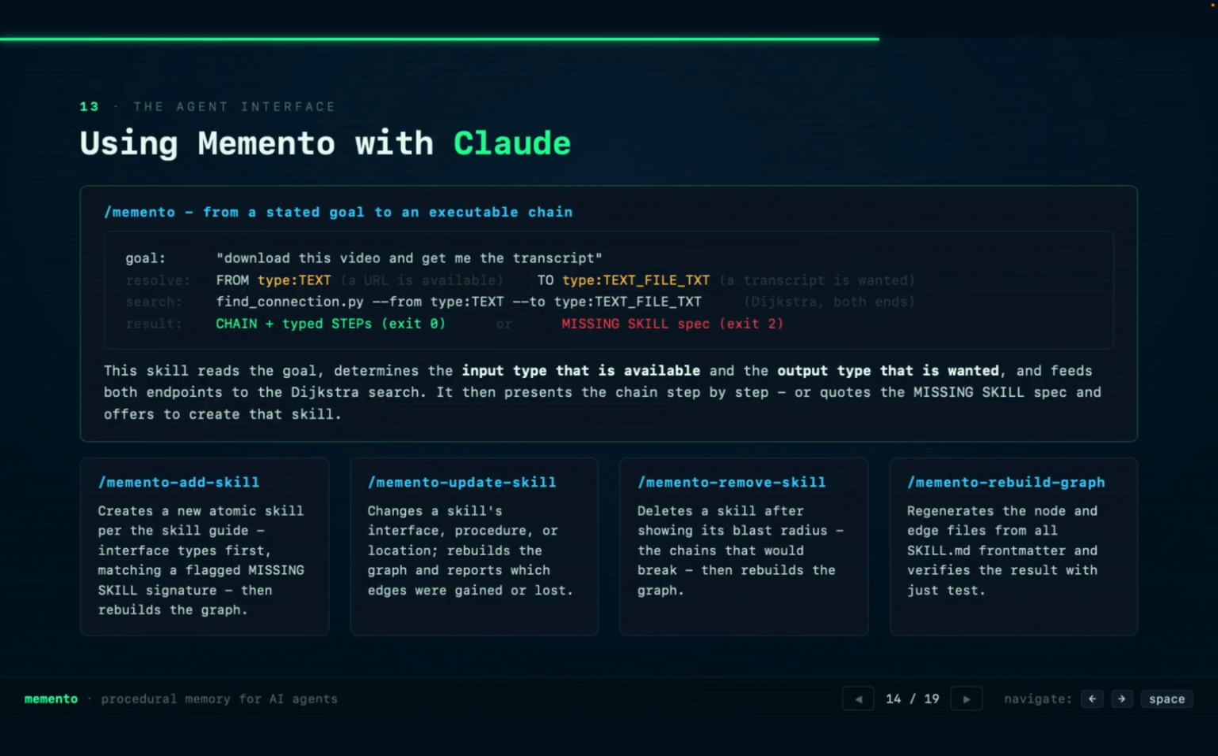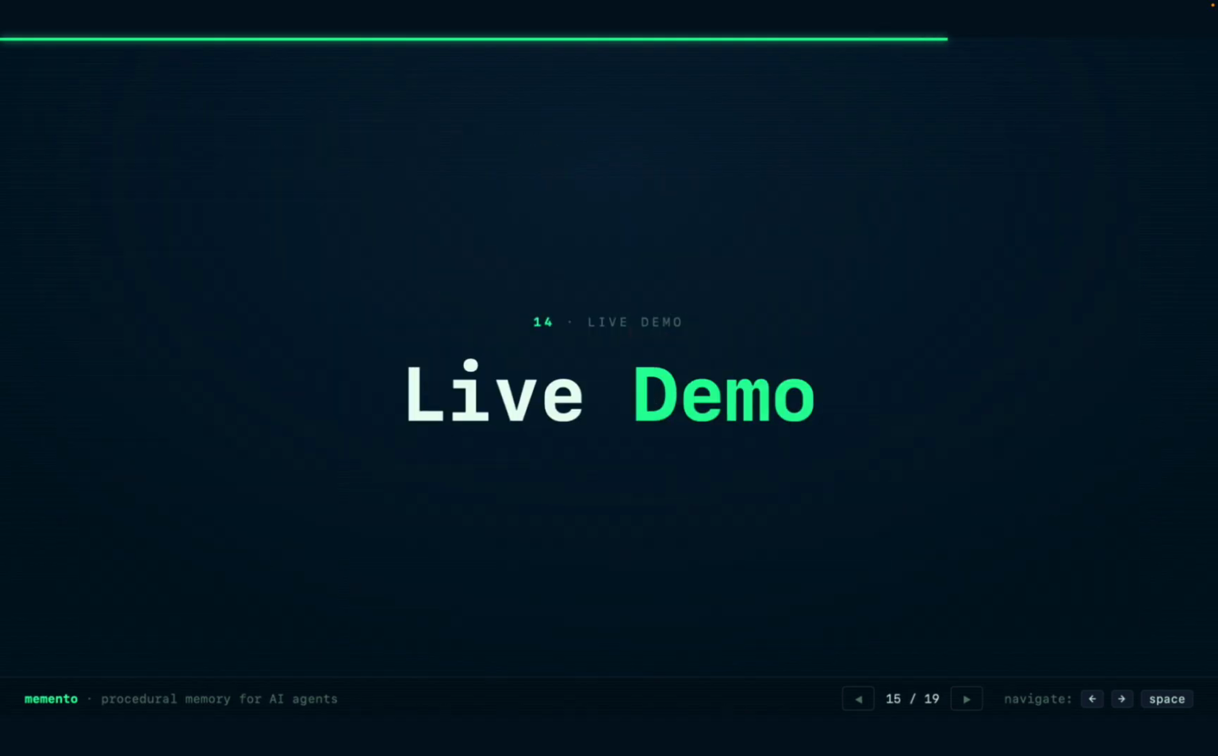There's a couple of cloned skills that come with it. We can add a skill that helps you just create one. We can update skills, we can remove them. We can rebuild the graph that connects all the different atomic skills. And we can just use Memento to execute a specific goal. So let's just use the last 5 minutes to do that.